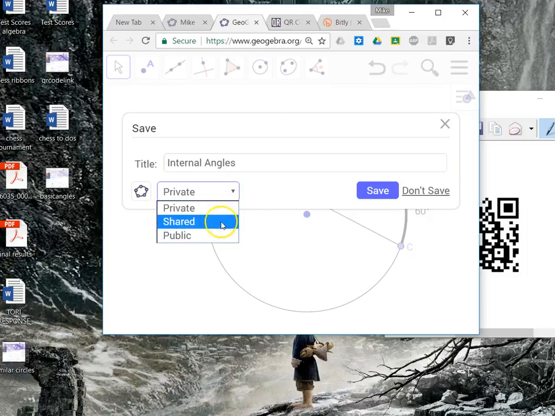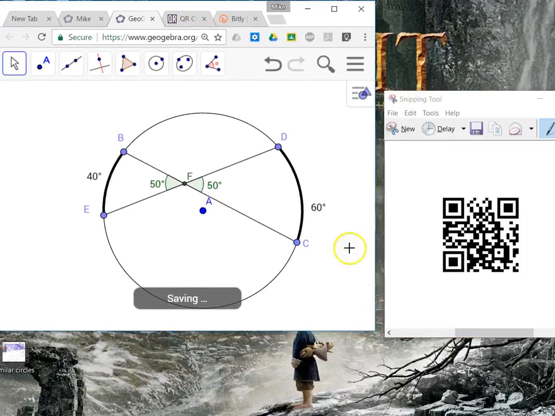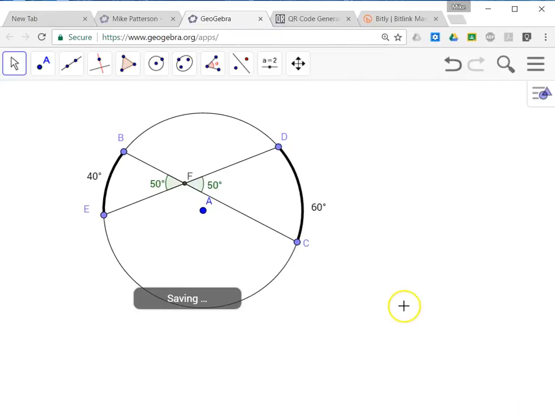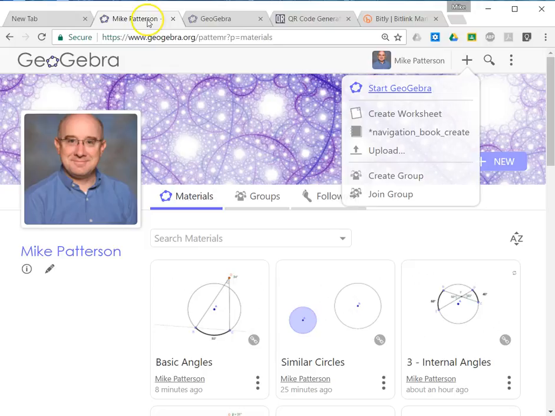And again, I want to share it. I want to save it. And it does that. While it's doing that, let's open our window back up. Still saving. Once it's done saving, I will check that it did save. I'm not sure why it's taking so long. There it is saved. So now I go back to my main page, hit refresh. It should show up right here.